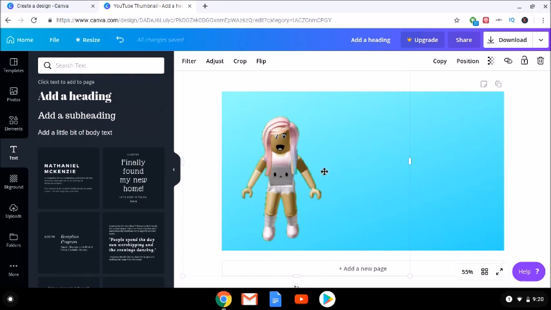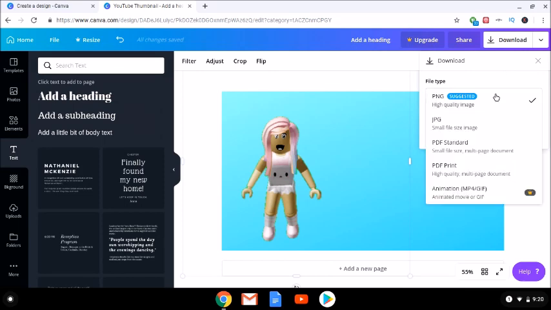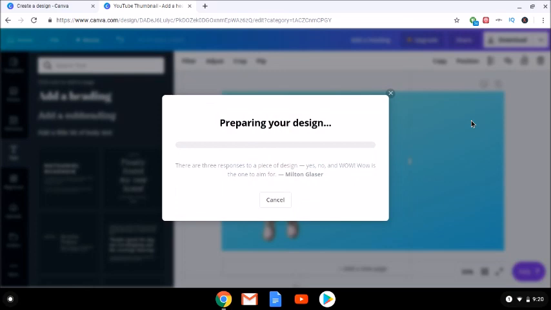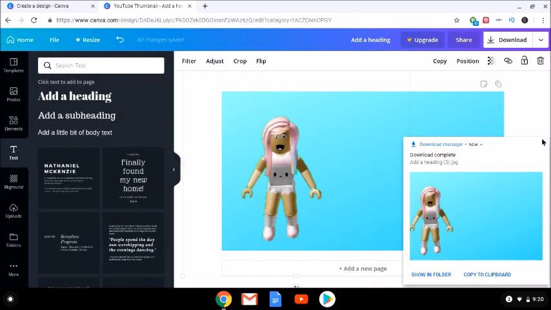Now, after you have your thumbnail made, you're going to come down over here to download. You are going to want to do JPG or PNG. One of them, it just depends on how big you have made your thumbnail. Then download. Now, just click continue editing. This is downloaded.